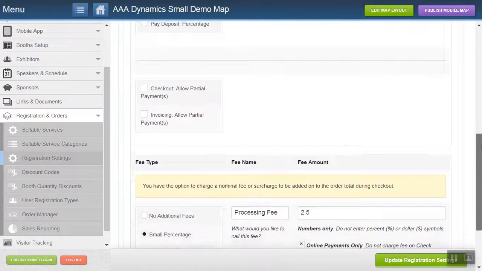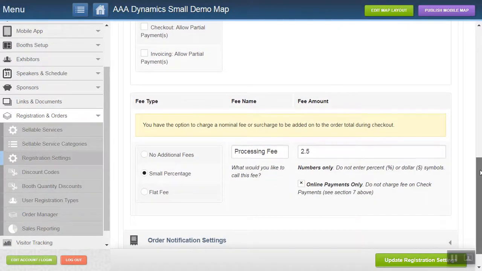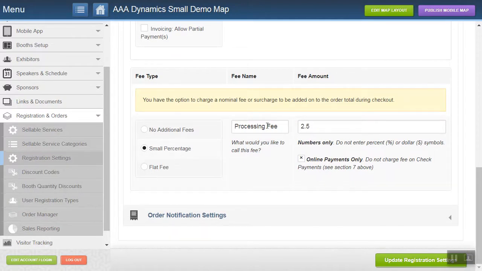Now, if you scroll down, you will see lots of companies ask for a small credit card processing fee. So you have options. If you do not want to charge your clients, you can simply select no additional fees. Or if you want to charge a small percent of the total amount, you can select from here and modify these things, or you can do a flat fee for every credit card payment. Most of the companies like the small percent if the vendors are paying by credit card.